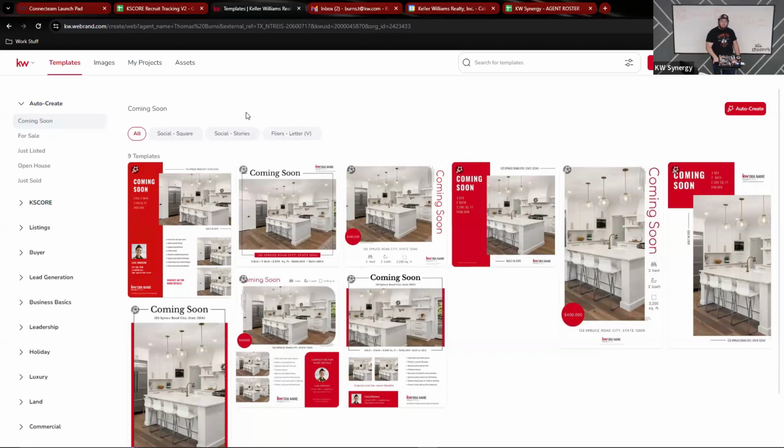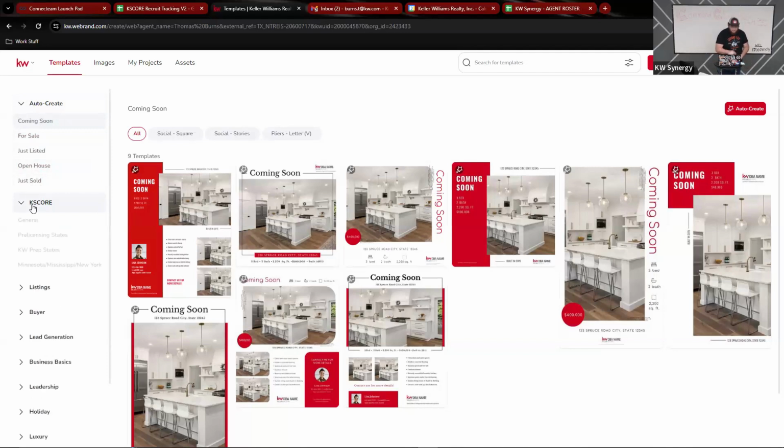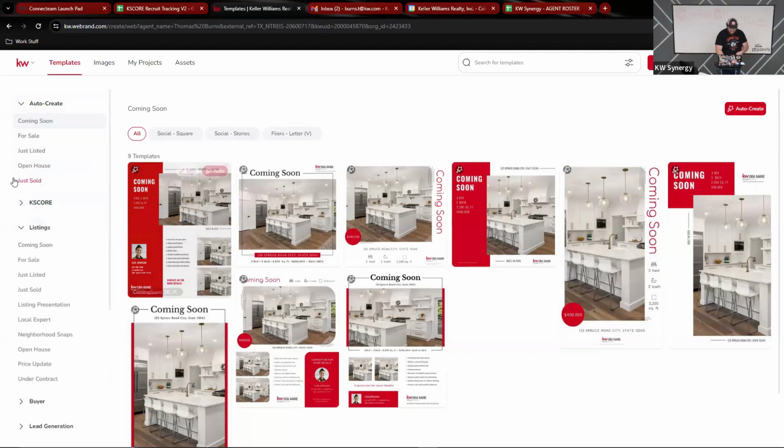We're looking at a bunch of templates here. Now these templates over on the left, you can see there's a couple of different options. We're under the auto create tab here, and there's coming soon, for sale, just listed, open house, just sold. If you're somebody who's working on getting people you know who want to be agents in, or you're wanting to expand your profit share or anything like that, we have K-score ads that you can take and post on your Facebooks. If you're looking for something listing and you don't like any of what's available here, here's some listings. If you're looking for stuff for buyers, there's more templates here.